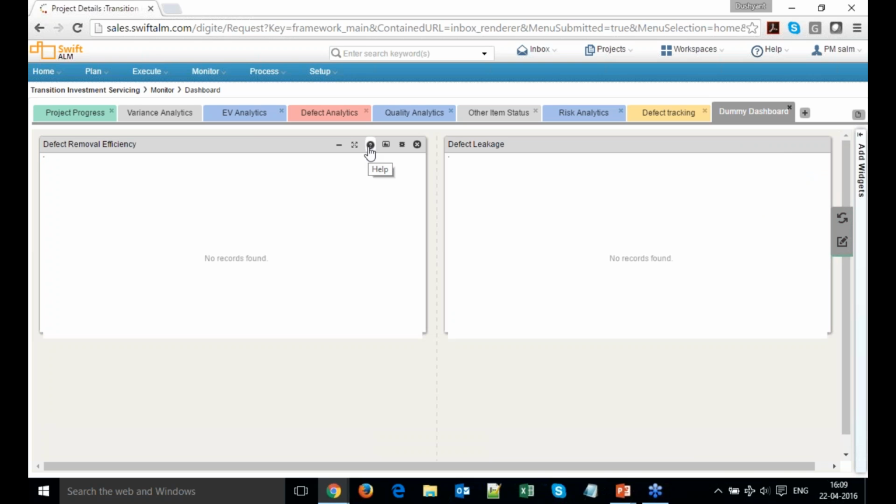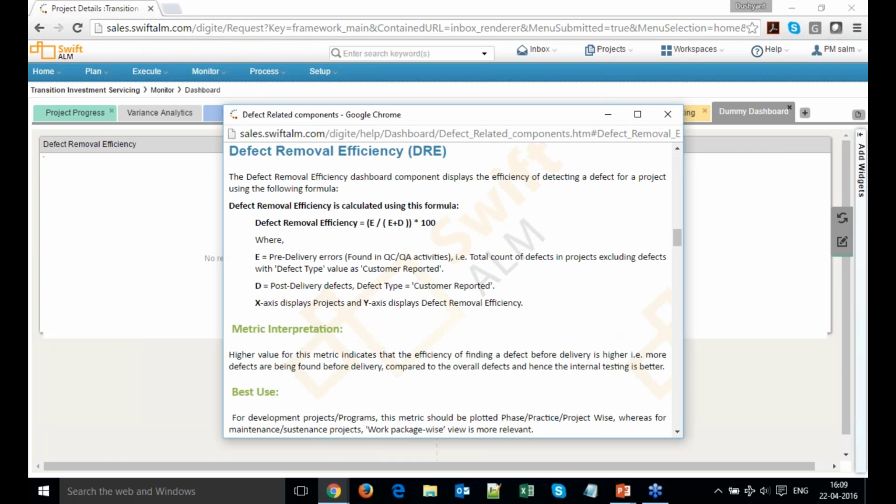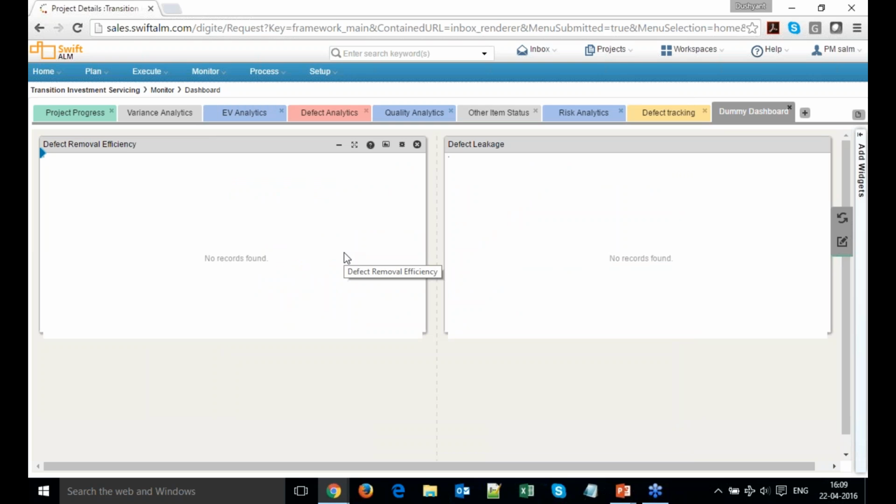So the next option available on a dashboard widget is help. So if you click on help, it will give you a contextual help with the definition of that metric or that particular widget component and how it can be used and what are the different options available. So this help is available in all the widgets, for all the out of the box widgets that are present in the application.